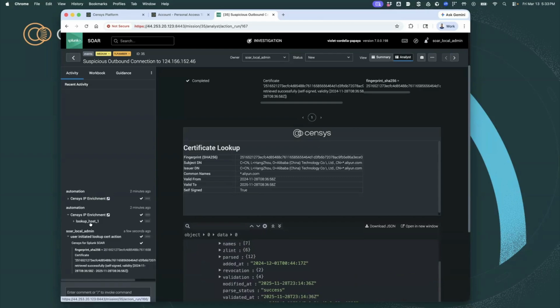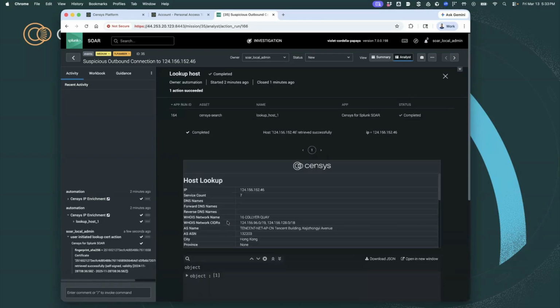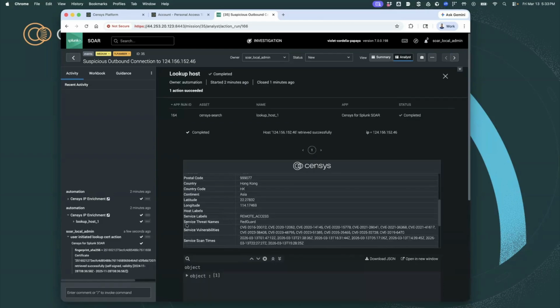I said we were going to look at that threat. So Census is telling you that this is a known piece of malicious infrastructure attached to a threat known as RedGuard. So already you know this is a problem. But maybe you want more information about this threat.